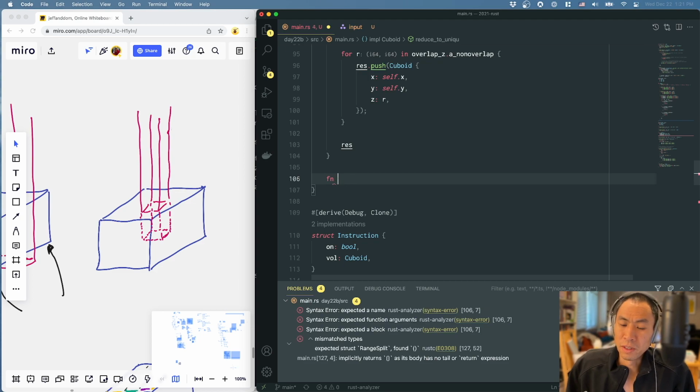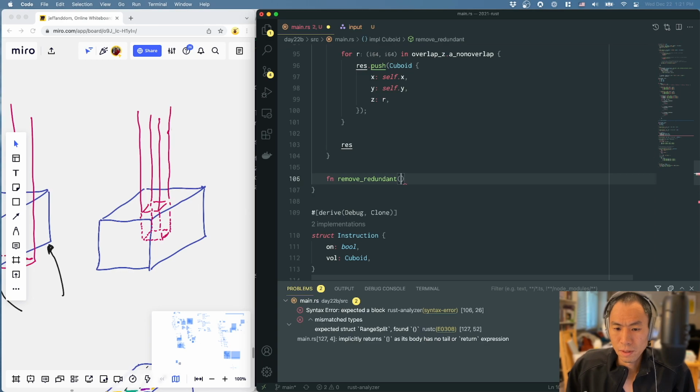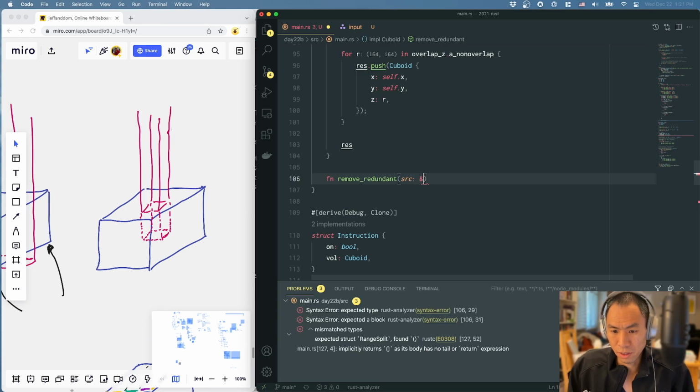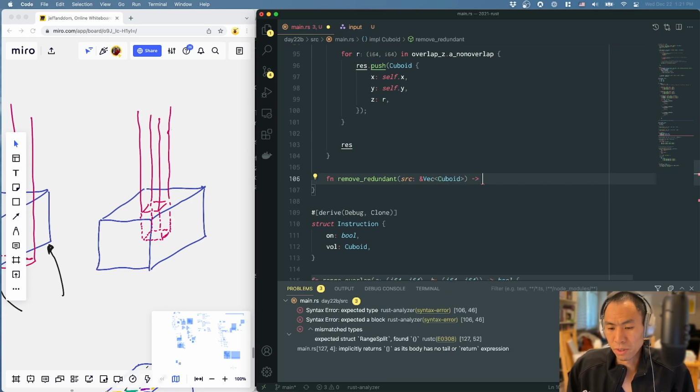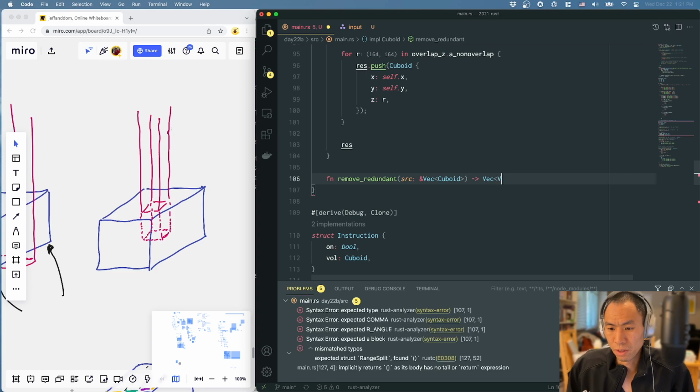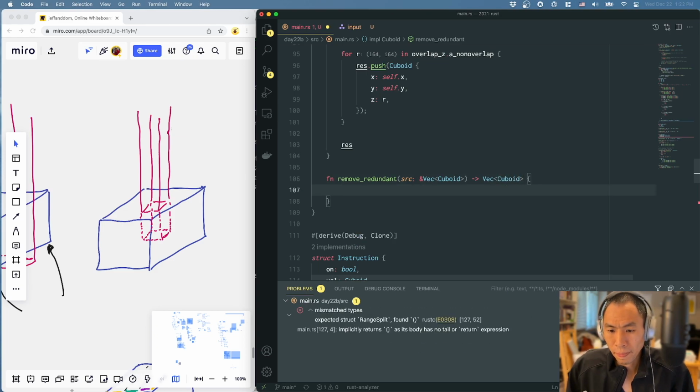What do I want to call it? Unique. I just want to basically remove redundancies, right? And this may involve some splitting. So this is going to be a source, a vector of cuboids, and it's going to return a vector of cuboids. And in fact, we can fully consume the old one.